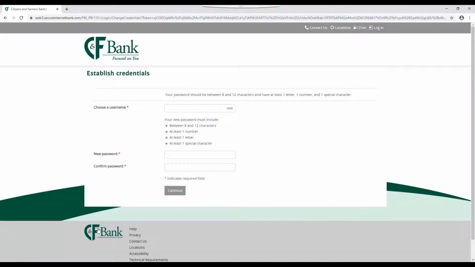You will then be prompted to choose a username and password to establish your credentials. This will be the username and password you will use to log into online banking. Please note the password requirements. Once complete, select Continue.